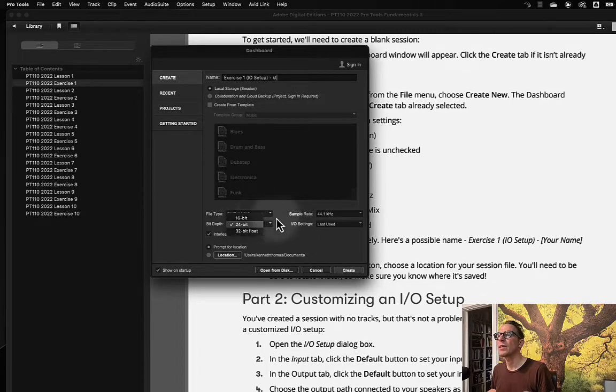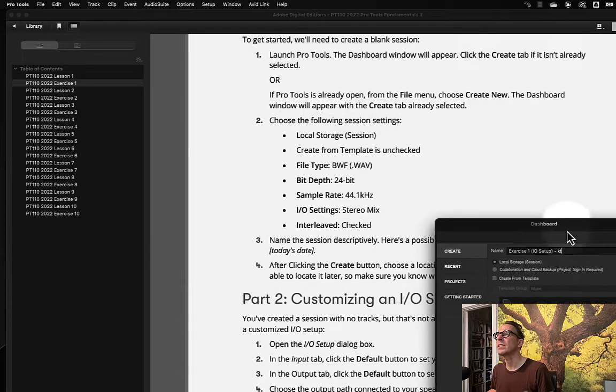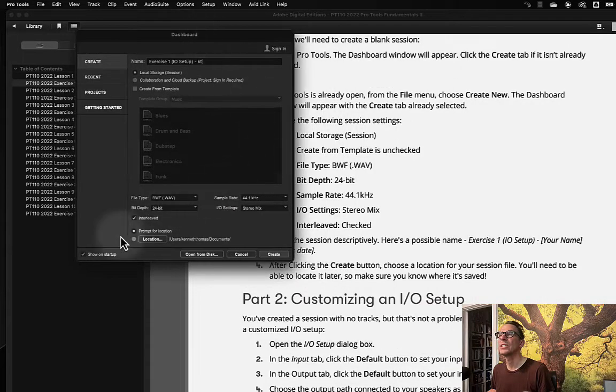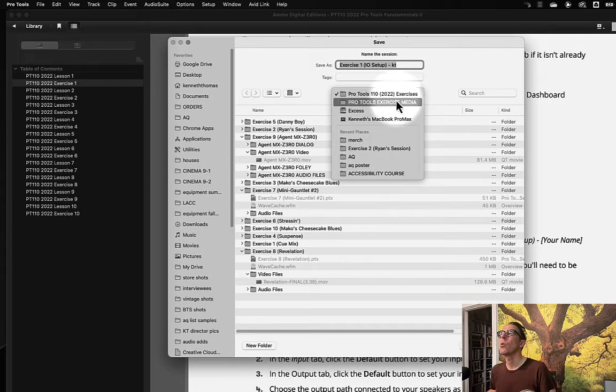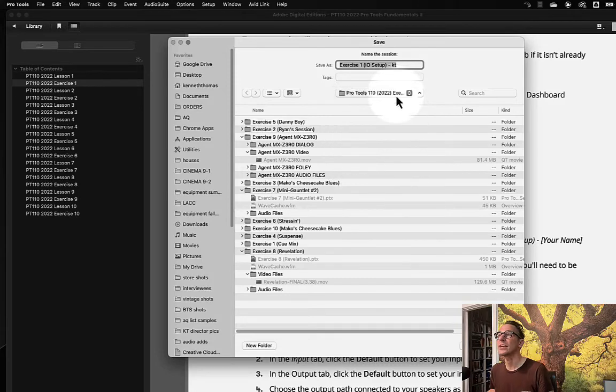Wave, 24-bit, 44.1. We'll have this on stereo mix. What do they say here? Yep, stereo mix. Interleaved, we want it checked. Remember why? If you don't, think about it for a second. Then hit create. What I would suggest is go ahead and put this in the Pro Tools 110 exercise folder, because that's the folder we'll be working with for the rest of the semester. So go ahead and put this in the Pro Tools 110 exercise media folder. Save.